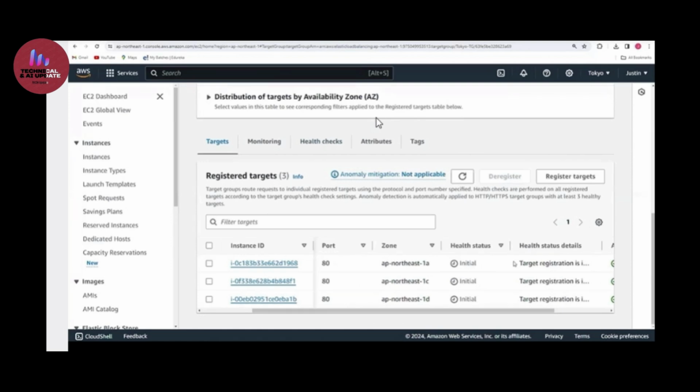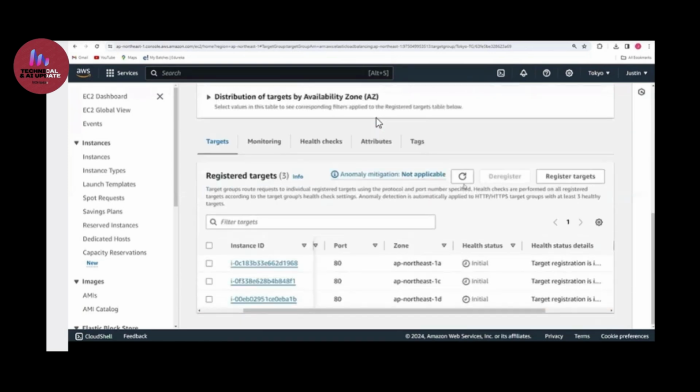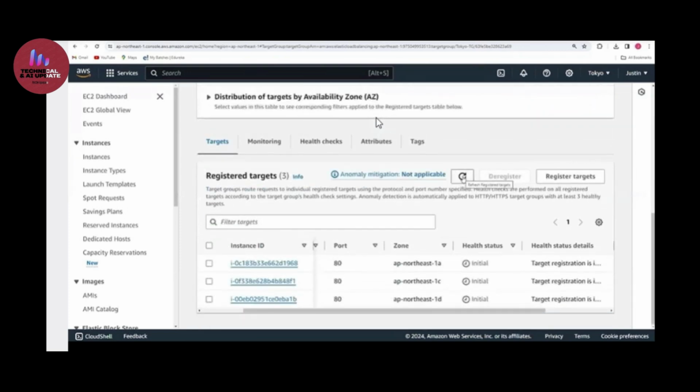When the servers reply, it will know that these servers are healthy, so it will mark them as healthy. If port 80 is not replying, then it will mark them as unhealthy. Right now, it is still doing the initial health check. Continuously, it will keep communicating with the servers on a regular basis to check whether the servers are functioning properly or not.